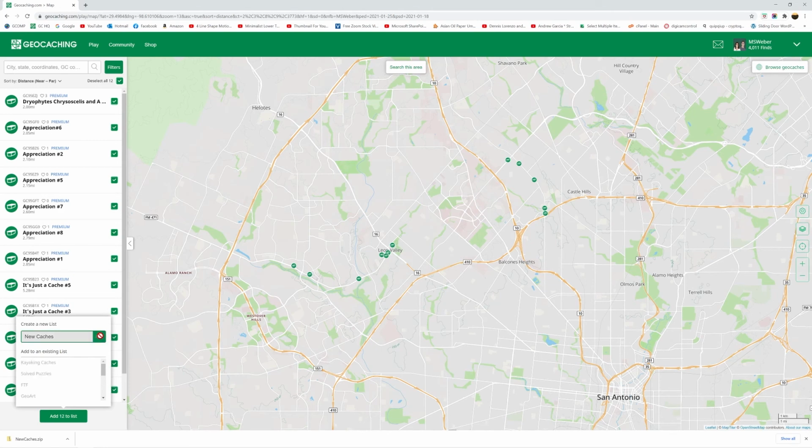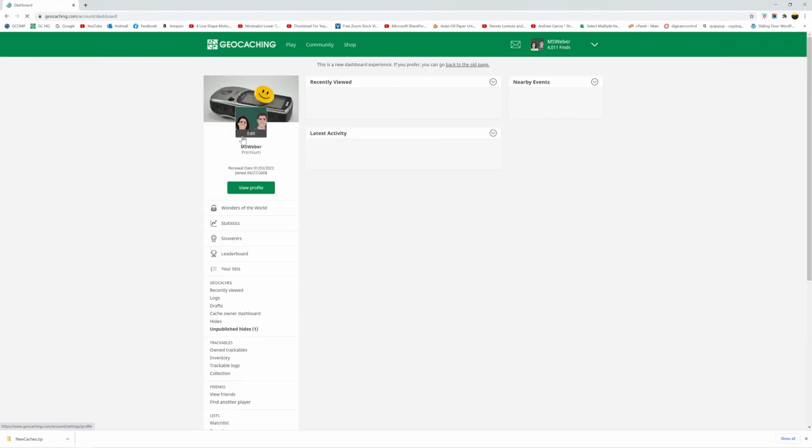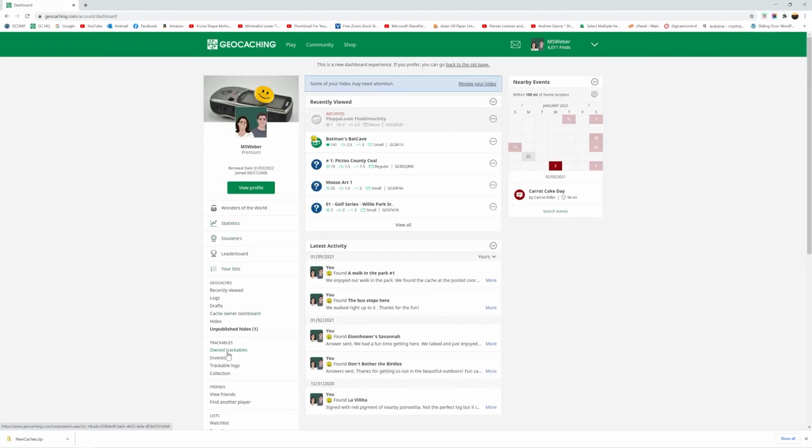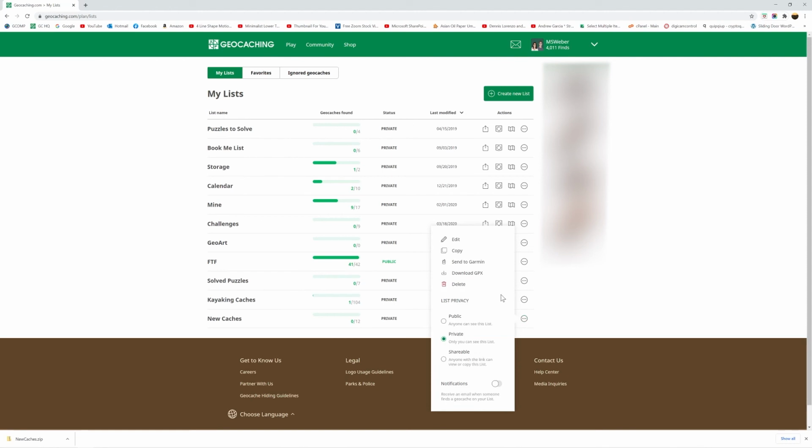We add this, and now we go to our lists, and what you do is you click on your caching name, and underneath your name here, you look at your lists. Here are all your lists, and here's our list we just created, new caches. You can do this two different ways. If you have your GPS connected right now, and it's a Garmin, you can click on these and send to Garmin, or you can download the GPX file. And we'll just click on download GPX.